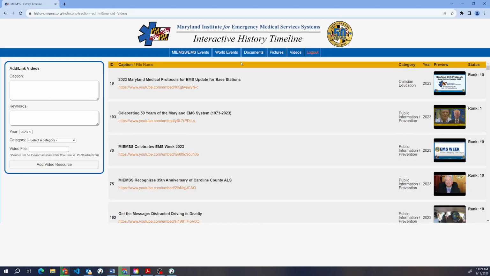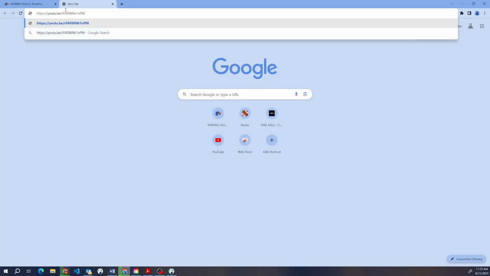Next, to add videos to the system, the first thing you need to do is make sure that your video is hosted on YouTube. You can upload to any YouTube channel. You can pull videos from any YouTube channel on YouTube, or if you have a video that's not on YouTube, upload it to YouTube first and navigate to it. So the one that I pulled up is here. I'm going to copy and paste this link.